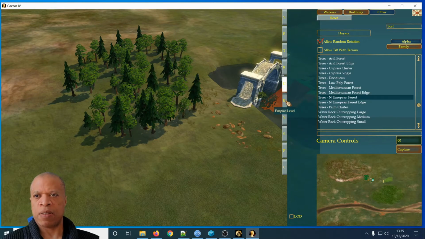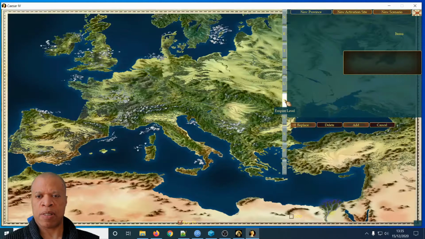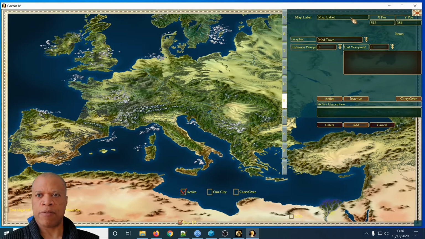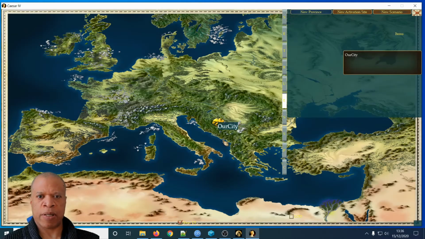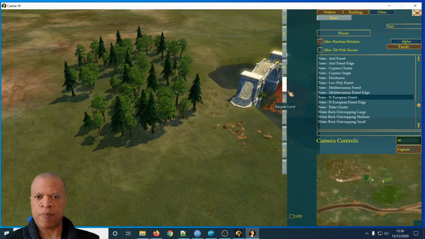Okay, next thing you should look at, next option is the empire level. So we have to give our city a name. Let's say our city. Not a very original name. Okay, one thing I've forgotten. We go back to the previous option up here.